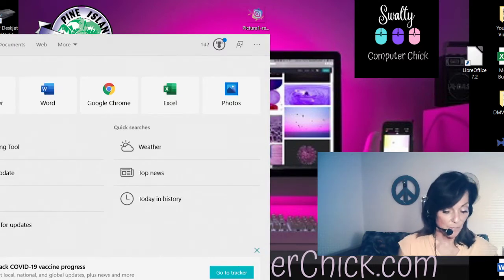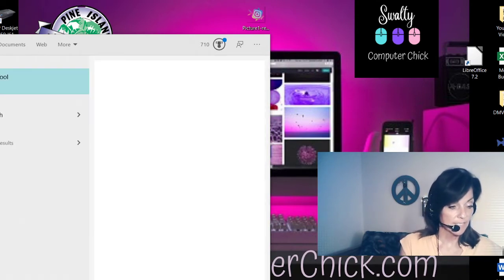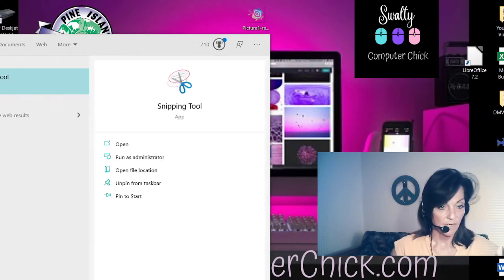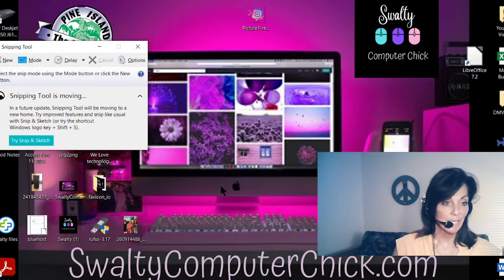I want you to go to the search box, because I swear it's on your Windows 10 computer, and type in snipping tool. There it is, and I have it pinned to my taskbar. That's why it's here, so it's easy to find. So we're just going to open it up. We're going to keep it simple.